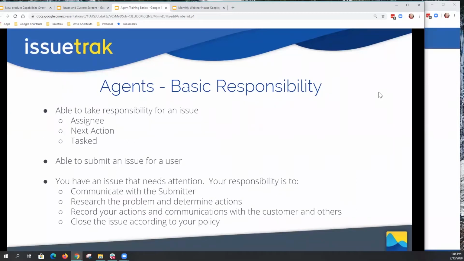Now, what do they do? They have to communicate with that submitter. So they want to confirm that the issue's been submitted. They want to be able to add notes to the issues so we can send emails to them, or so people can log in and check the responsibility. They also have to research that problem and determine actions that need to be accomplished for that particular issue.